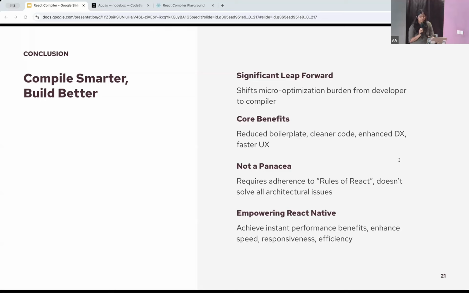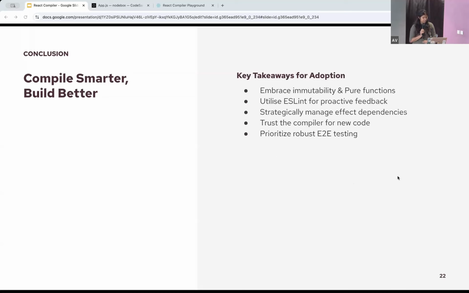And for us as React Native developers, embracing the React compiler means building high quality mobile experiences with minimal complexity. It allows us to achieve instant performance benefits in existing applications. And to maximize its benefits, remember these key takeaways: embrace immutability and pure functions, utilize ESLint plugins for proactive feedback, strategically manage the dependencies, retaining the manual memoization whenever necessary, trust the compiler for new code, and finally, prioritize robust E2E.